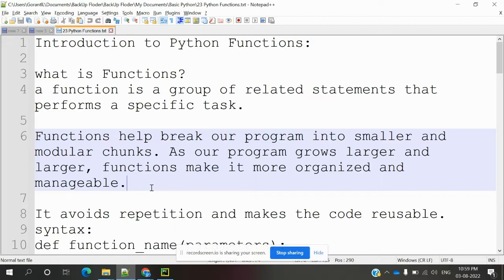This is Lokesh and today we are going to discuss an introduction to Python functions. Okay, what does function mean? A group of related statements that perform a specific task is called a function.